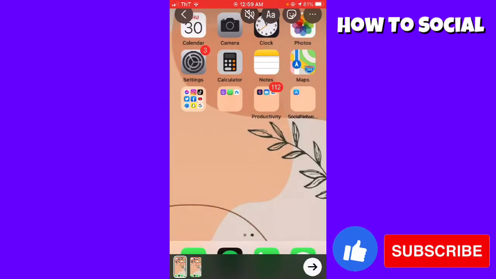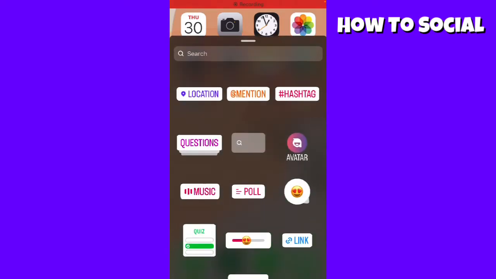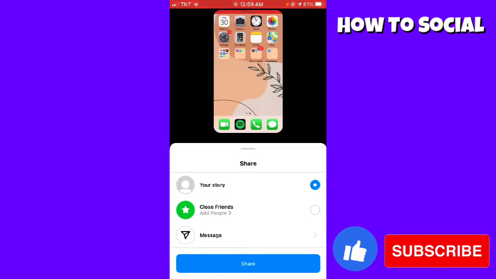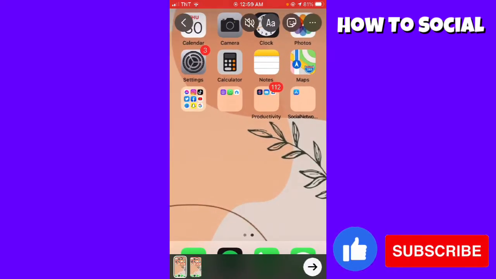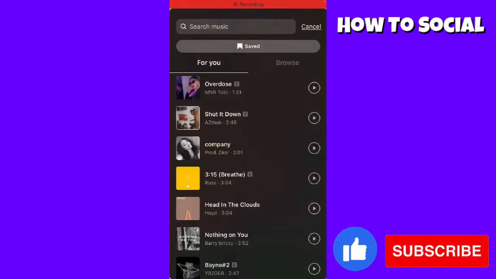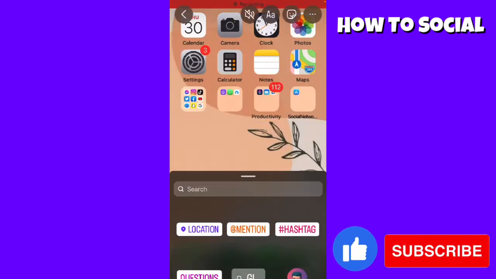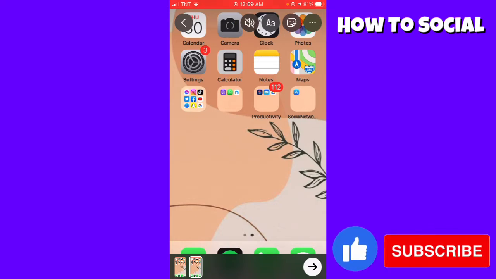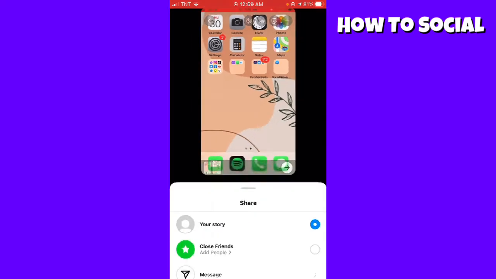So I'm just gonna mute this off. So now again, just go ahead and click on the sticker. Click here on the sticker at the upper part of your screen and click on music and choose any music that you want. Also do that here at the second video. And now just go ahead and click on the arrow at the lower right corner of your screen.